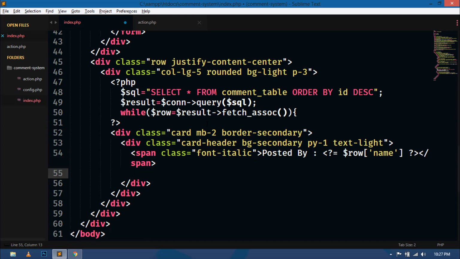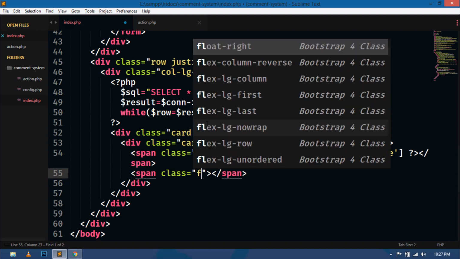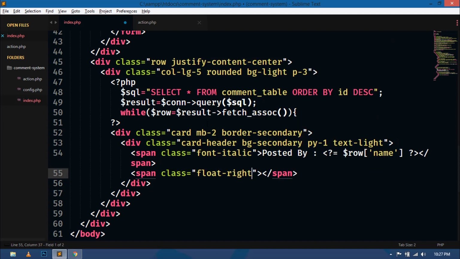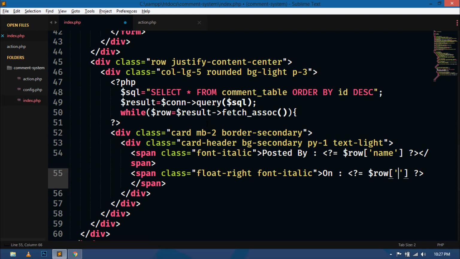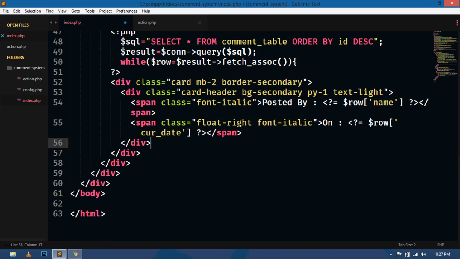Now I will show one more thing using another span tag. Just give a Bootstrap class float-right and font-italic. Now inside this we will show the date, so on, and here using the PHP short tag I will show the current date. Okay, now this is the header part.